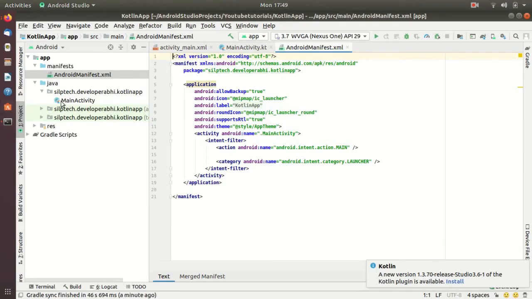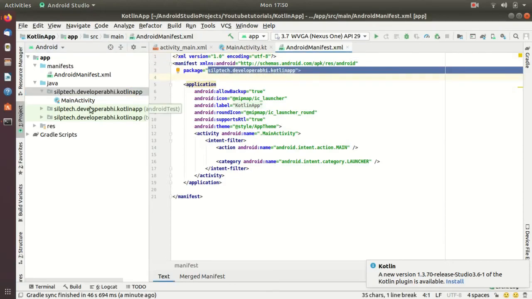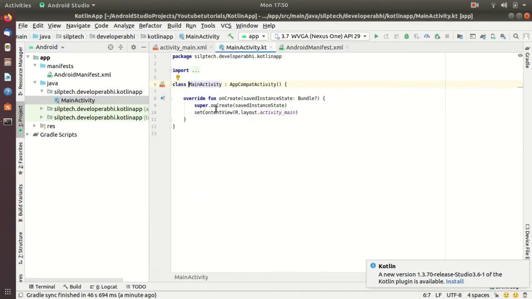The second folder I'd like to point out is the Java folder here. Well, we're doing it in Kotlin, but the Android structure presents you with this structure. So the folder name is Java. The first folder inside Java you see here is our package name. You also see the package name in our manifest file. Inside the package name we have our one activity called MainActivity.